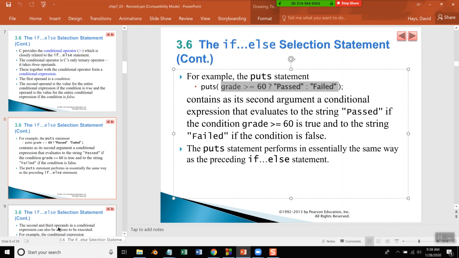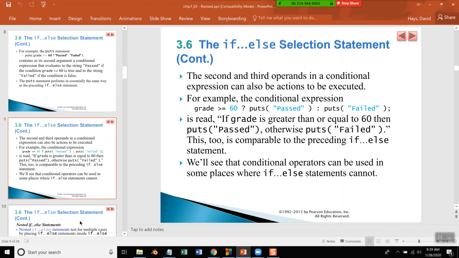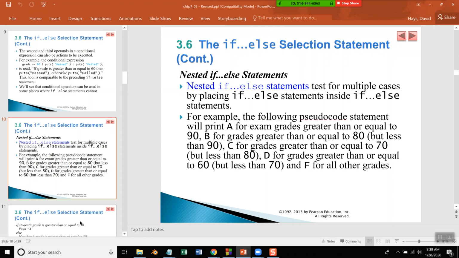If you want to use it, that's fine. You'll find examples in the book that go into a lot more detail. I'm going to ignore that because I don't like that structure. And you can have nested if-else.